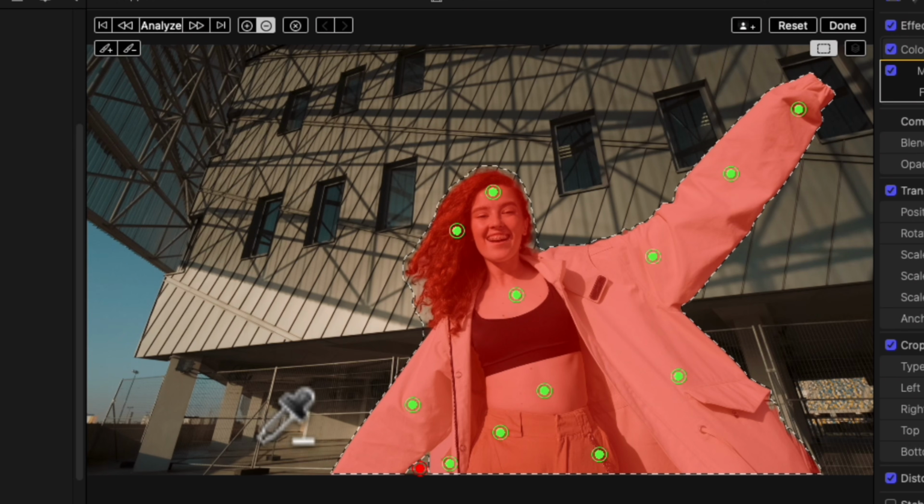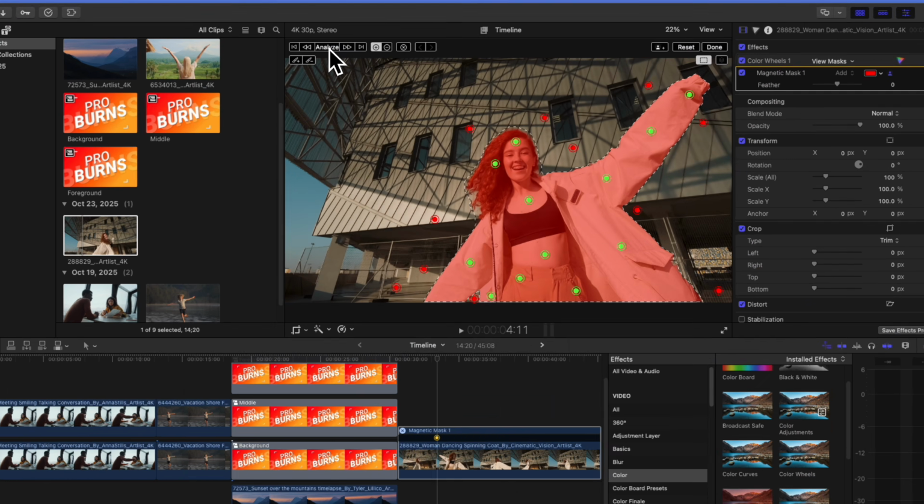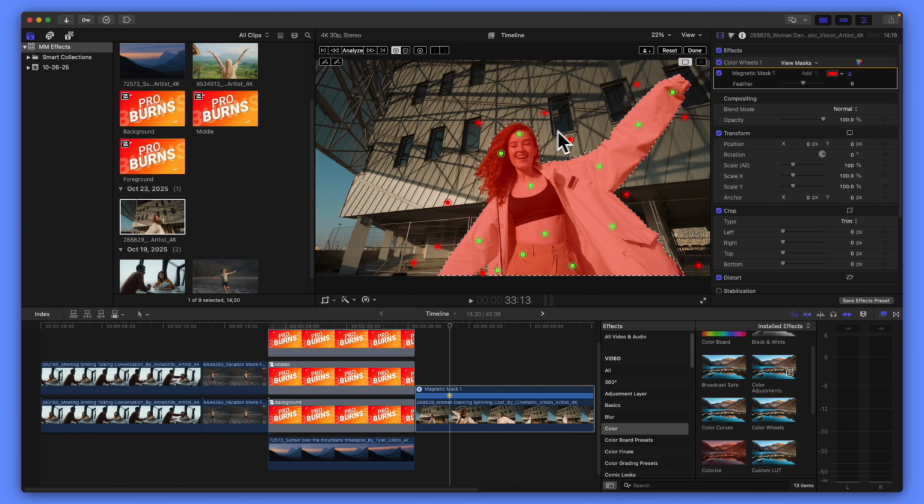So then we'll hold down the Option key and click out here so that the magnetic mask knows that none of this is her as well, like that. Okay, and I think we have a good mask here, so let's go ahead and analyze that. And now the benefit of having applied the mask via the actual effect itself is that the mask is now only masking out that effect.